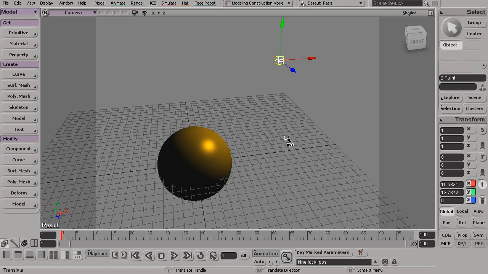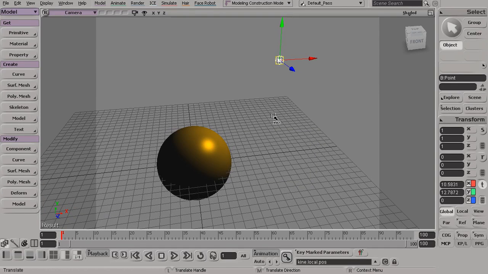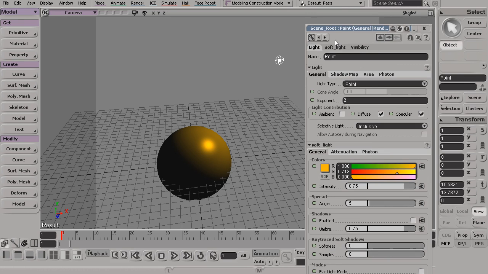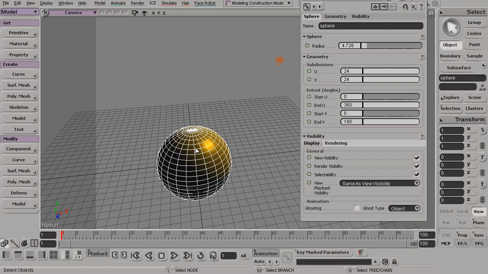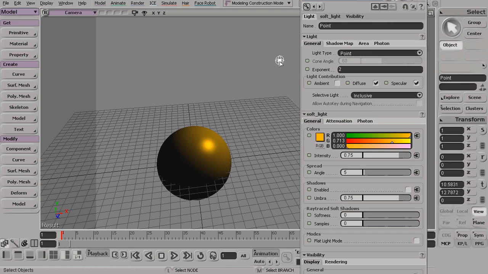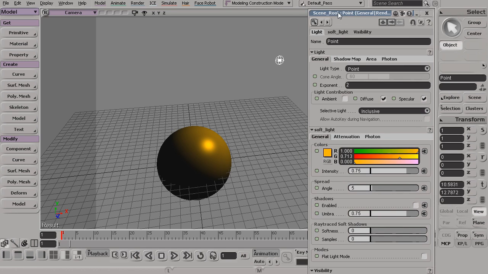Now, at any point in time, we can get our property pages back by just selecting the object and then pressing the Enter key on your keyboard. You can see that will pop open that property page, and it should automatically change its focus depending on whatever you have selected.